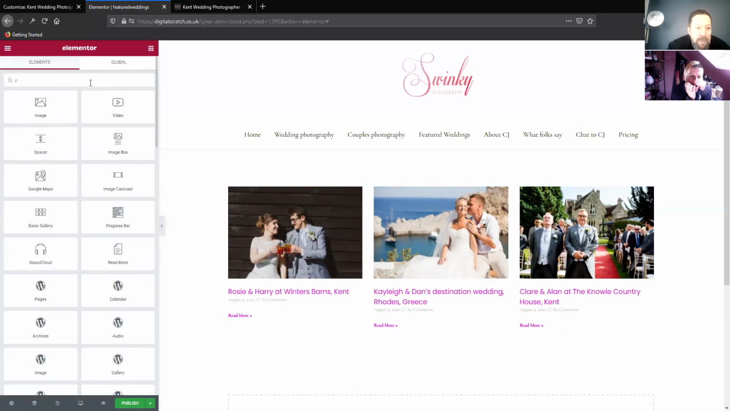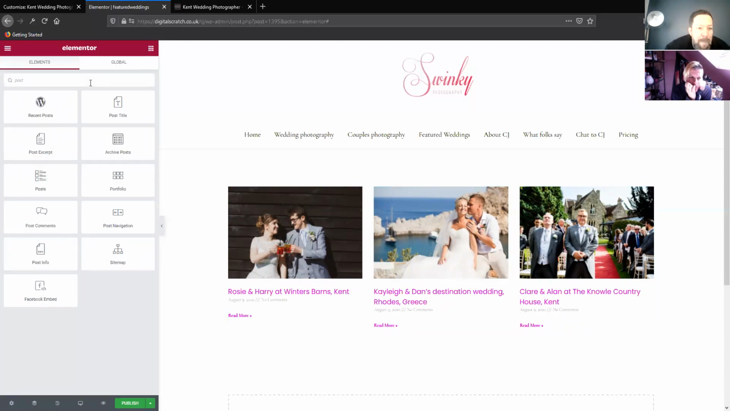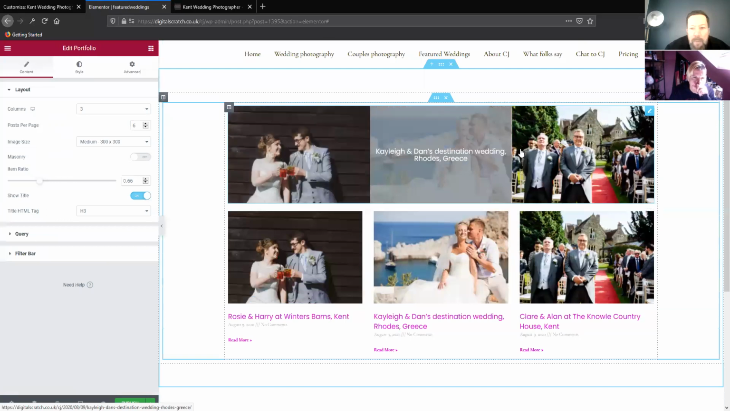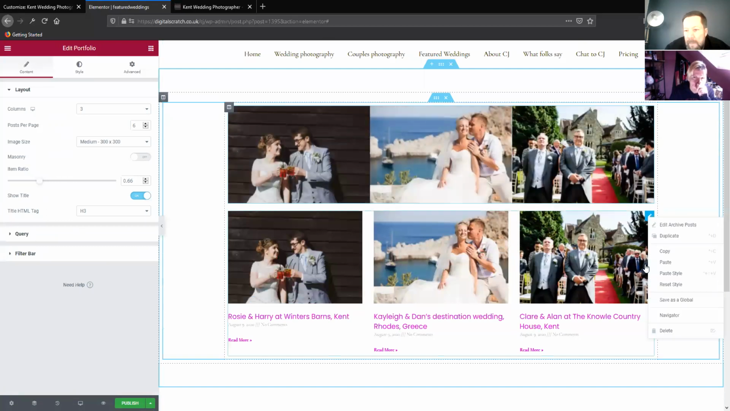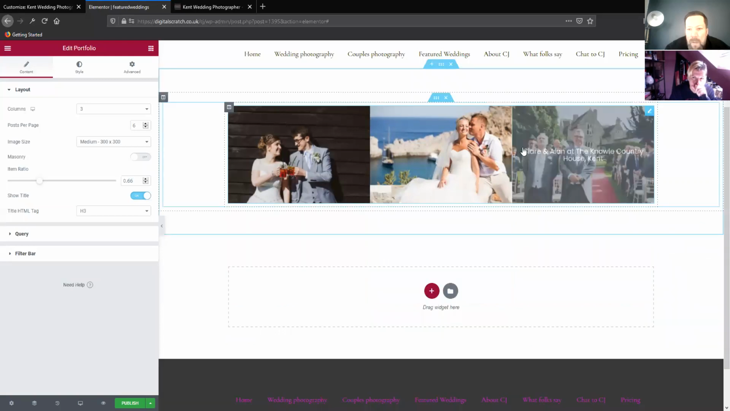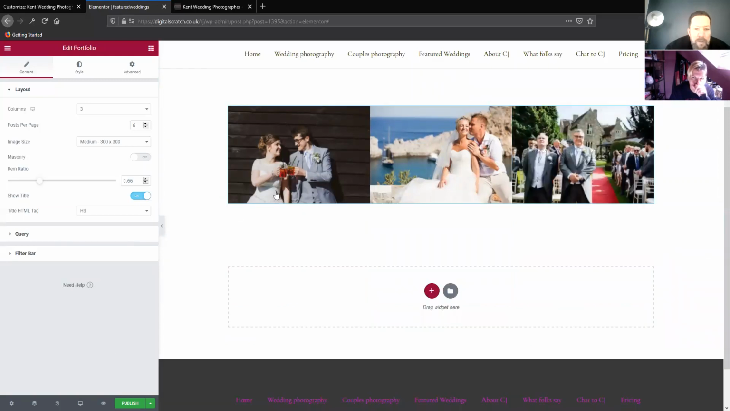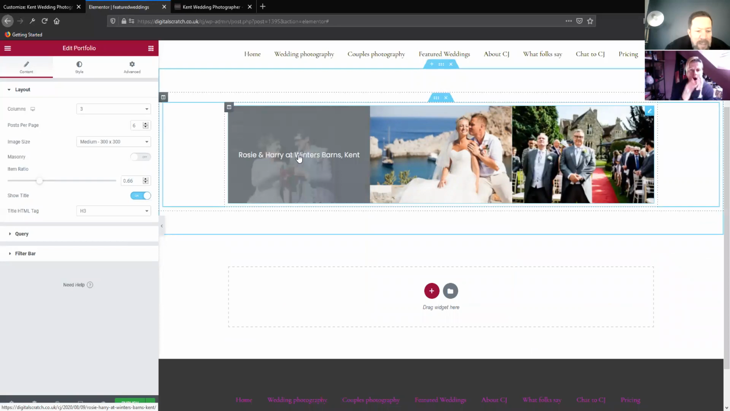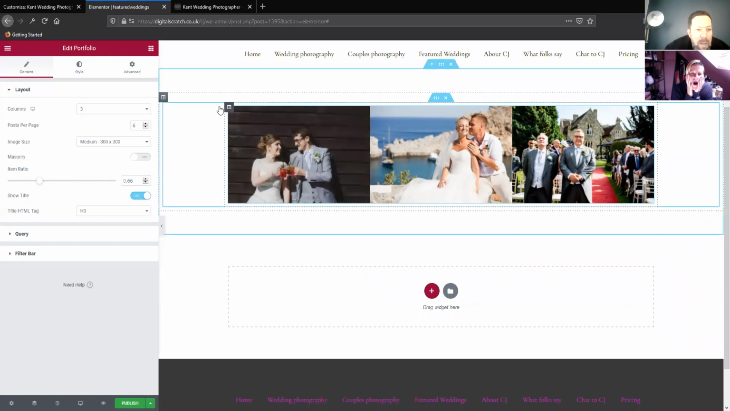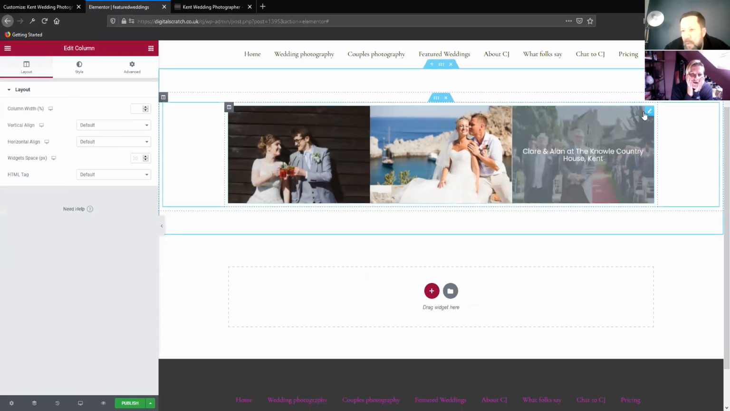There's a few different post widgets. What's portfolio? Portfolio, let's have a look. Yeah, portfolio is probably exactly what you want. There we go. Nice. So does that link through? It does, yeah.